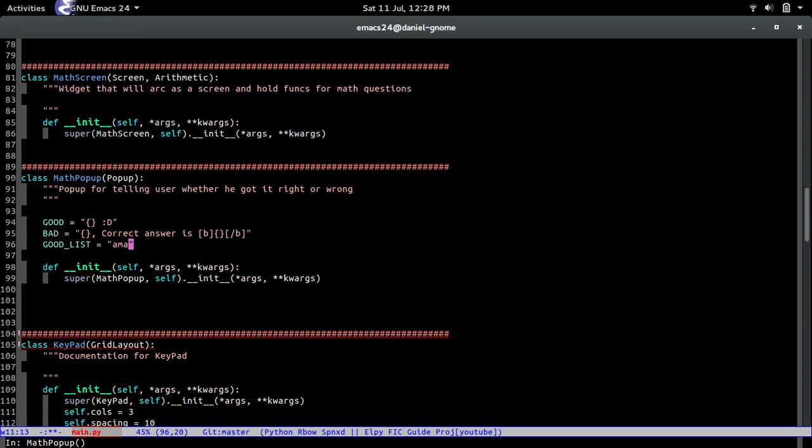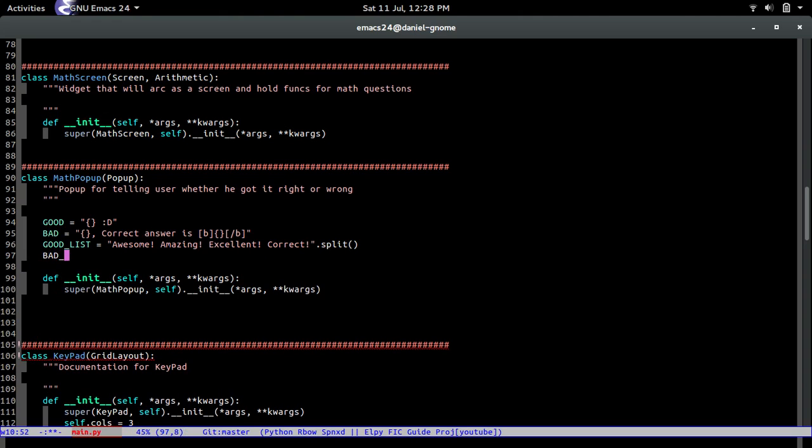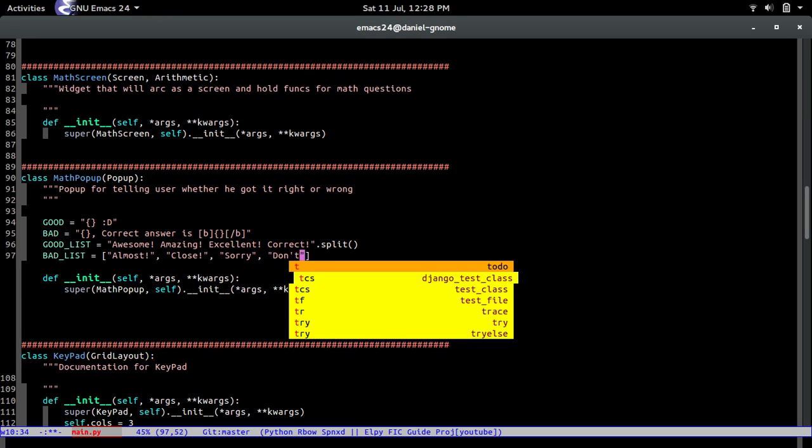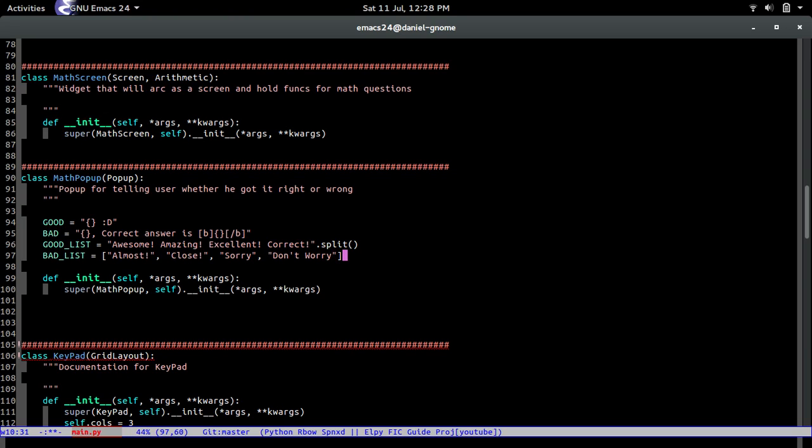So next we're going to do a good list, which is going to be, let's see, what should we put? Awesome, exclamation, something like capitalized, and then Amazing, capitalized, Excellent, capitalized, and Correct. So we're going to use these randomly, and we're going to create a list out of this. And then we also have the bad list, which is going to be Almost, and next is going to be Close. So you guys can put whatever, but this is what I'm doing. Yeah, I think that's fine.